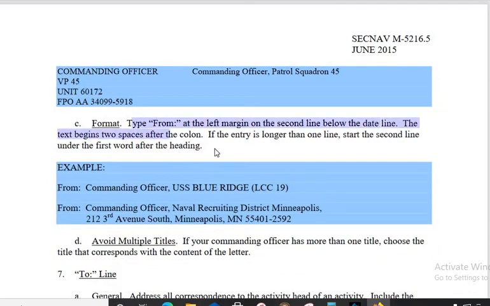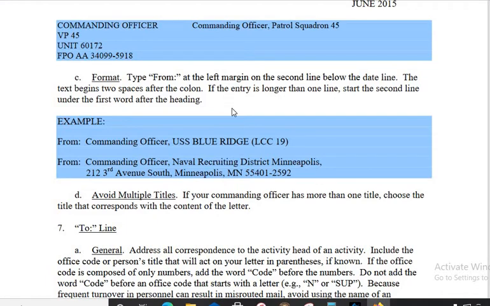Format. This is important. How many spaces? Type from at the left margin on the second line below the date line. A good way to remember that is between the different parts of the letter, so from, to, subject, all of that, there's always at least one blank space. I think everywhere except for the signature at the bottom, because it's to give room for a signature. Everything is pretty much spaced off in sections as with one space. And for the from line, it is 2 spaces after the colon. And if it's more than one line, second line just stays a line.